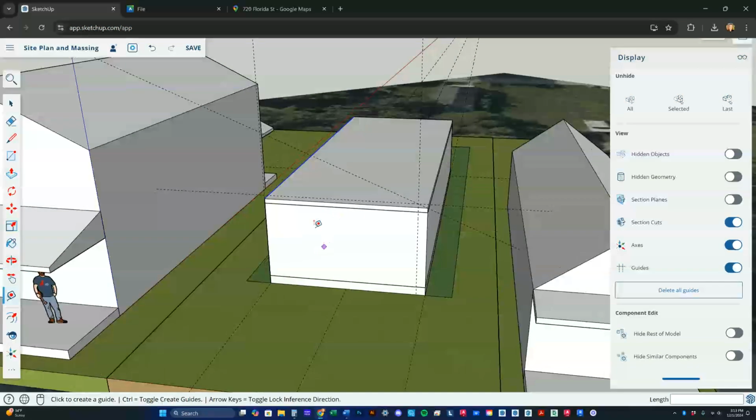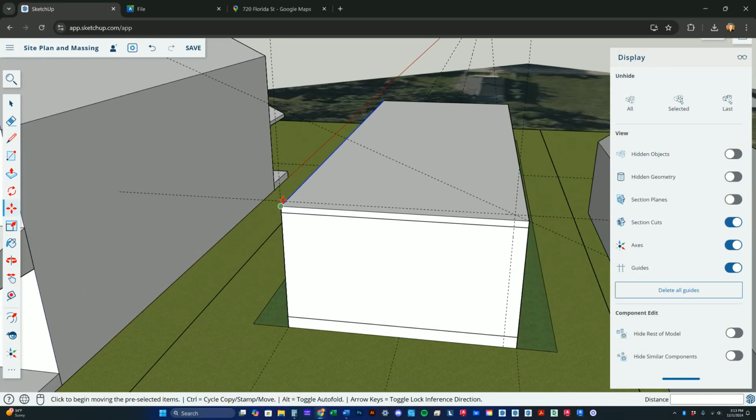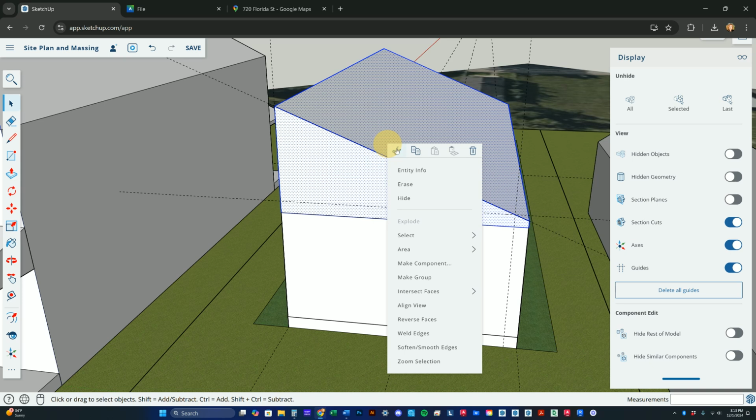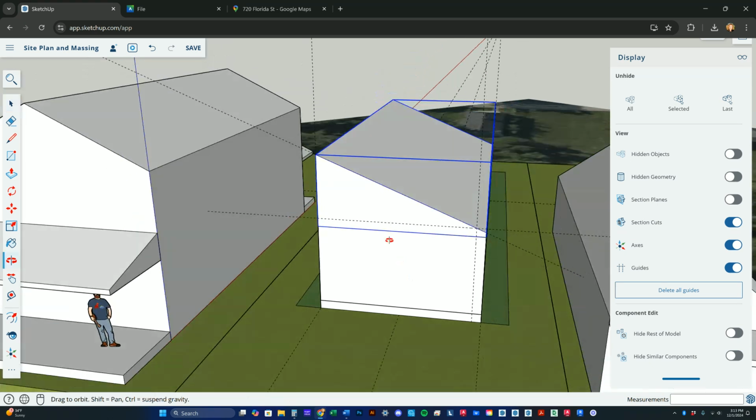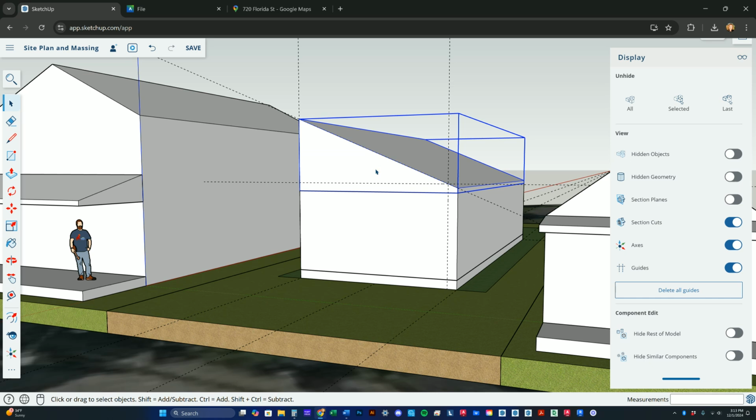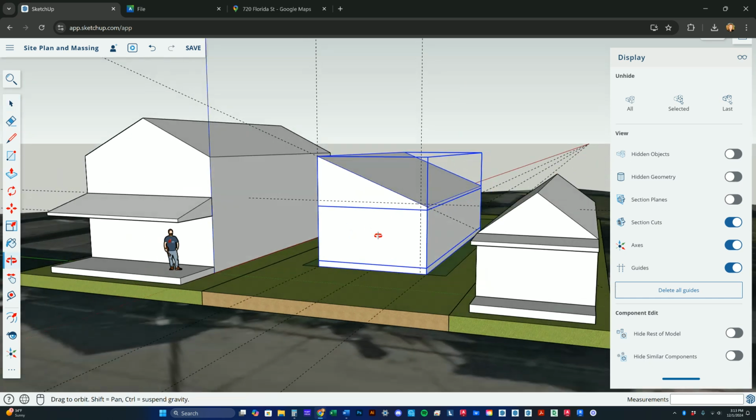And then you could come up here. We have this line chosen. You could use your move tool and pop it up to there. Triple click, right click, and make it a group. So this could end up being a 1.5 story property. You don't have to max out the square footage. They're just telling you the max.